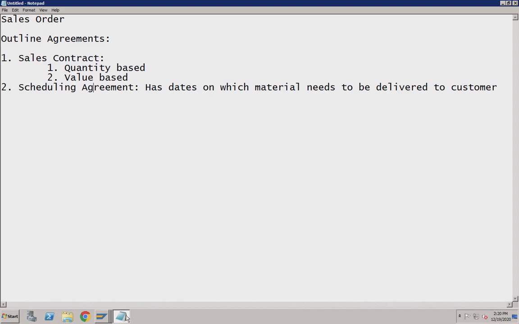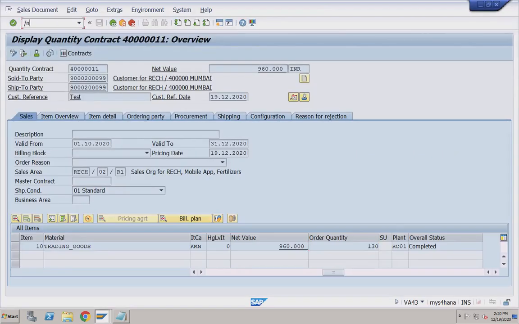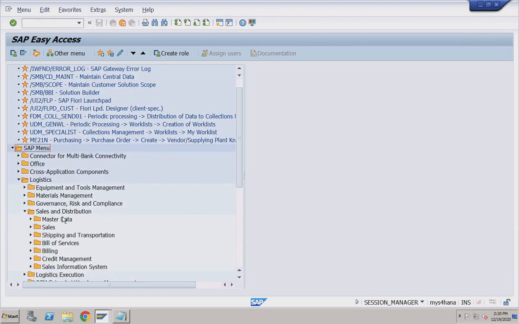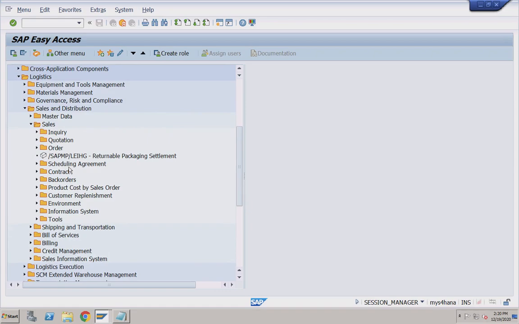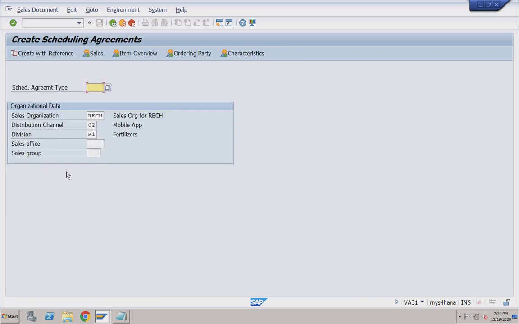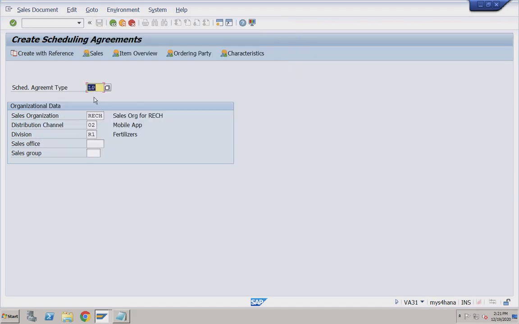So in order to create the scheduling agreements, you need to go to another transaction. We are not going to use the same transaction as contracts. So logistics, sales and distribution, you will go to sales. Within sales, you can see there is a separate node for scheduling agreements. So just open this VA31. Again, system is asking you the scheduling agreement type. Normally we use LP, which is a standard scheduling agreement provided by SAP. Let me double click on this, press enter.